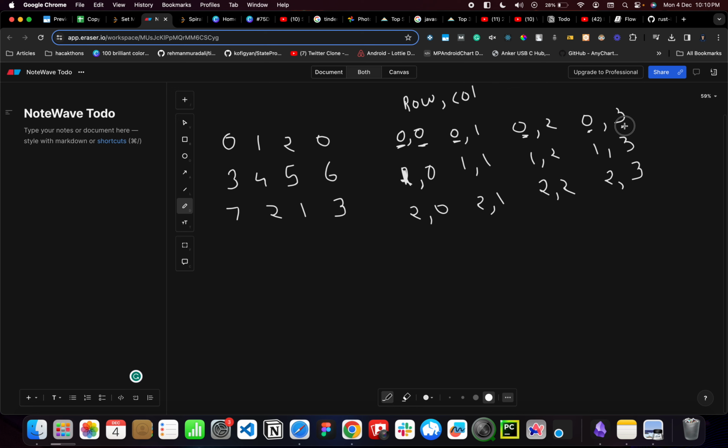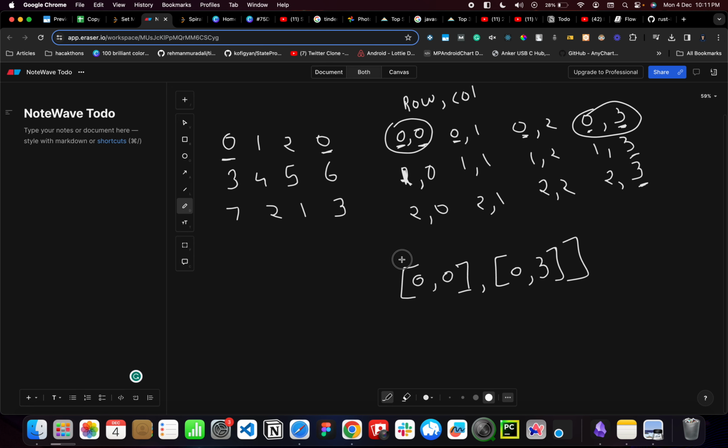Same goes for this. If you see 3 here, we can convert this column which contains 3. So we will convert this third column to 0, right? What we will do is have two for loops. The first for loop will just check and store the indexes of these zeros. So it will store it in an array like this: 0 comma 0, comma 0 comma 3. So this will be an array.